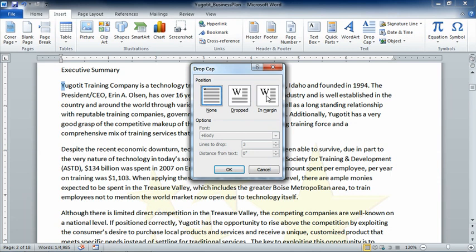Again, we have the three options that we saw before, and we're going to choose dropped, but then we can choose what font we want it to be. It could be something different than our regular font. We also can choose how many lines to drop and the distance from the text that it should be. We're going to make this kind of a little bit of a casual influence. We want this to be a professional document, but also not too stuffy.